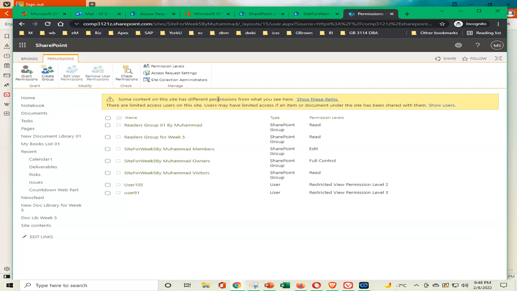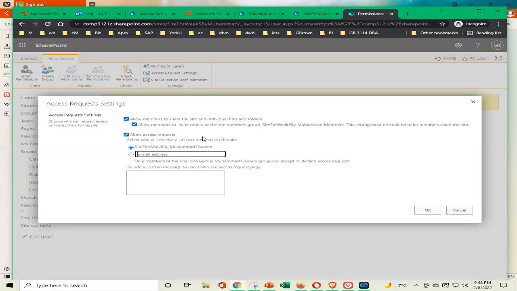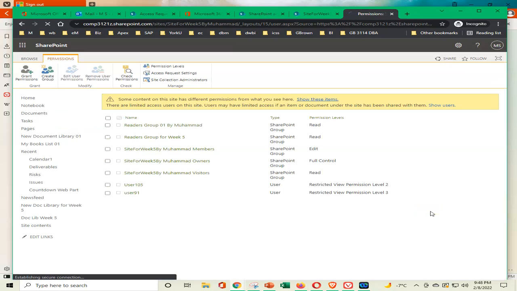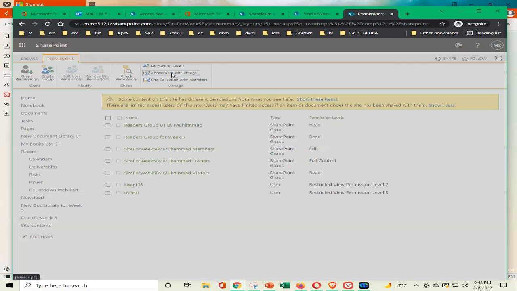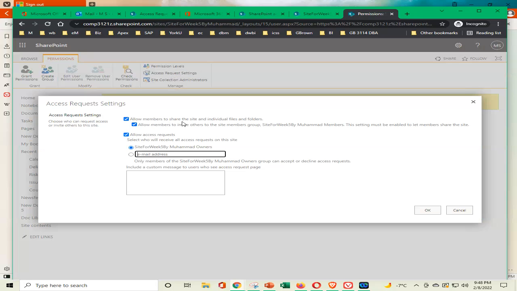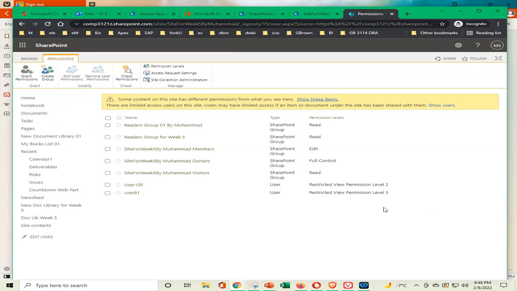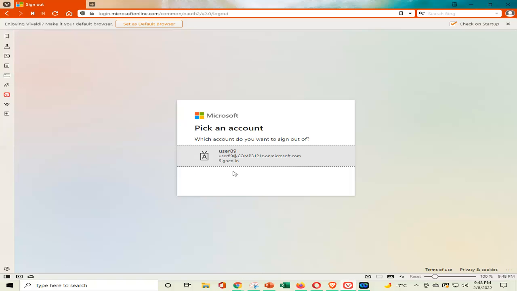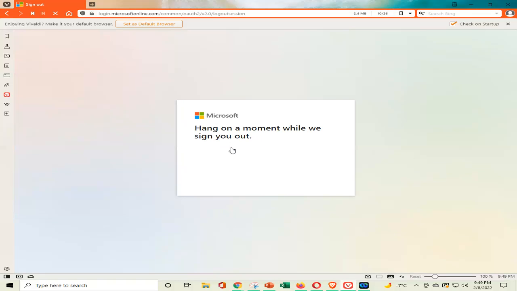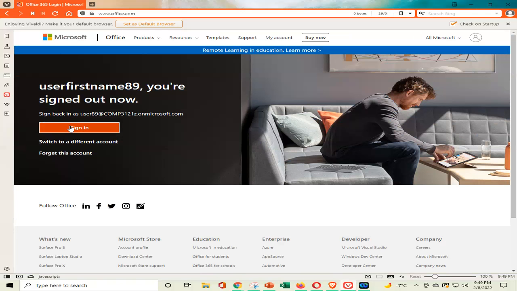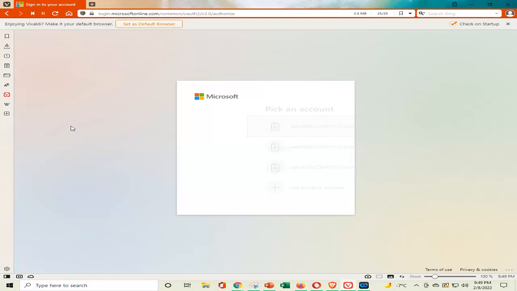And I will recheck that it is now clicked. What is the item? Allow members to share the site and individual files and folders. Okay. I go back, log in as 89 once again. Sorry, this is signed out actually. Now this is signed in once again.